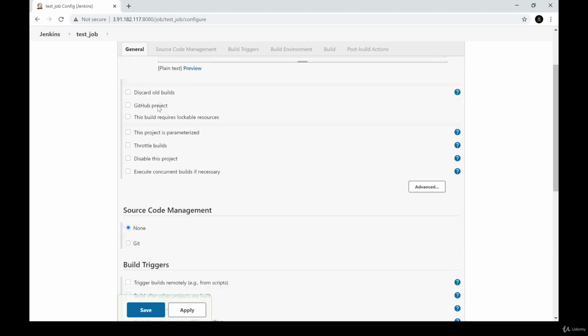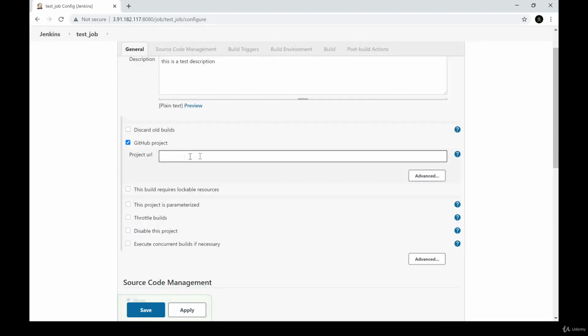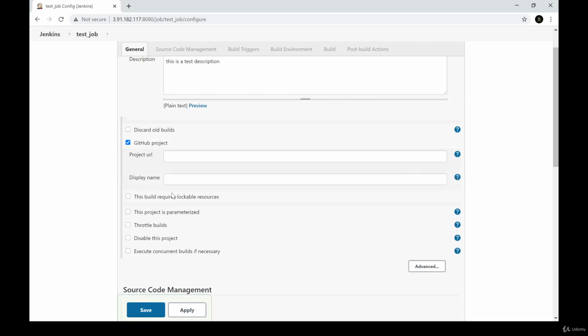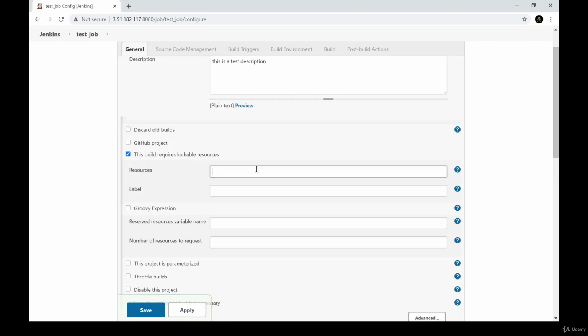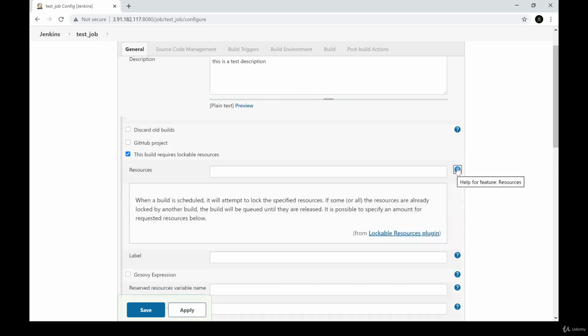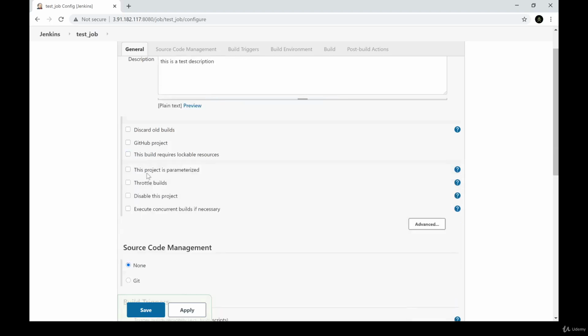Now here is the GitHub project. If you have a specific project on GitHub, you can provide the link here in the project URL. If I click on advanced, you can put the display name for this project. Now, this build requires lockable resources. Here we can put the resource we want and the label. If you have lockable resources, you can specify them here, but this is something we will not handle. Next, this project is parameterized.